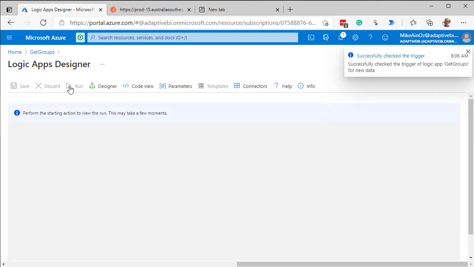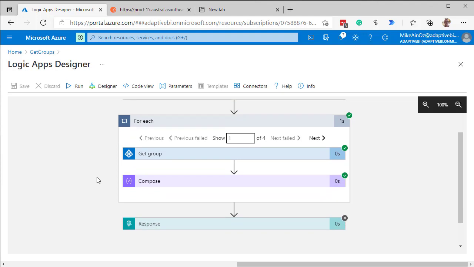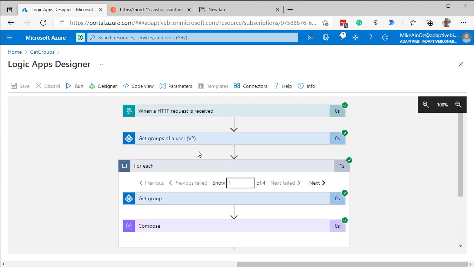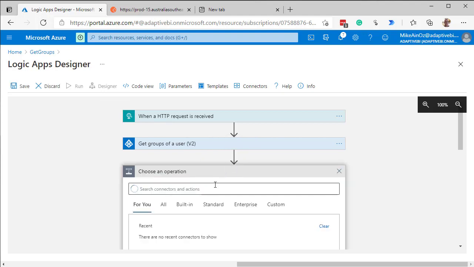We'll save that. Do a little run. That's running okay. Look, let's do a no. So we need a response now. We need to put all this stuff together into a response. So we'll build a response by back to the designer.